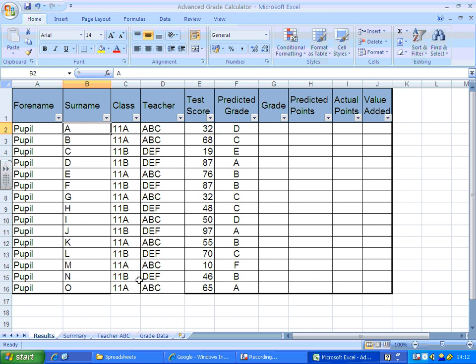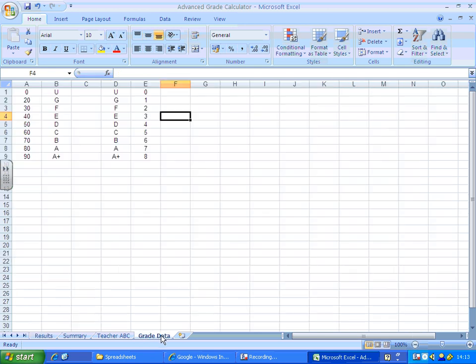What we're going to learn how to do first is something called a VLOOKUP, which will look at the pupil's test score here and calculate what grade that's worth in column G. Now, to do that, I'm going to need to use this worksheet that I've set up called Grade Data. And what I've done in columns A and B is put the minimum score required for each grade. Now you must include U there, otherwise you'll just get not available data on your spreadsheet.